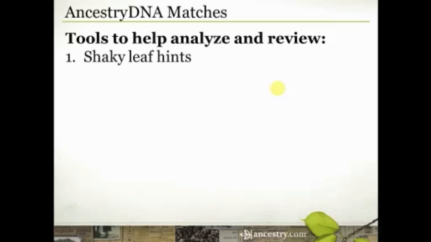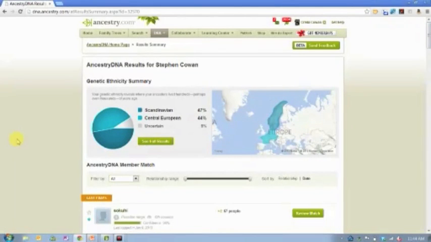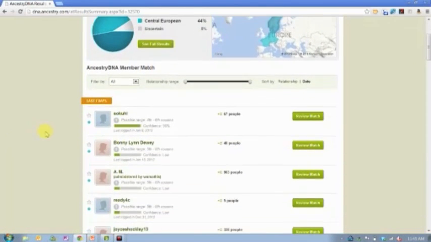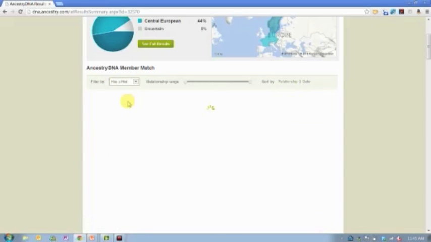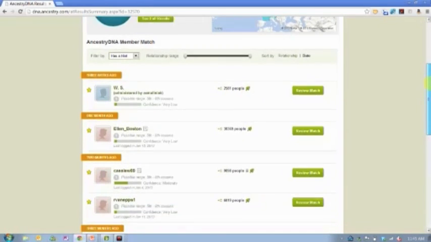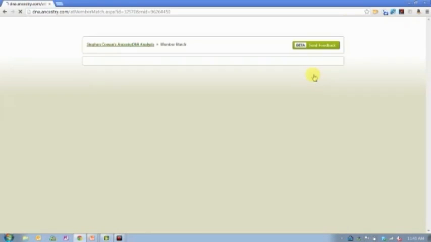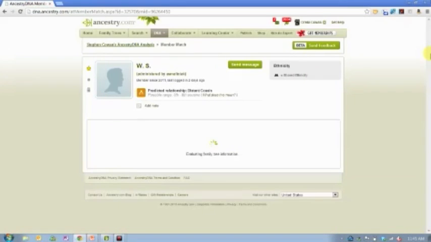The first, of course, being those shaky leaf hints. Just a quick review of those shaky leaf hints. You're going to find that under the filter. You're going to select has a hint, and you'll see these little leaves pop up. And when I click through to any one of those, it will tell me exactly how I am related to that person.